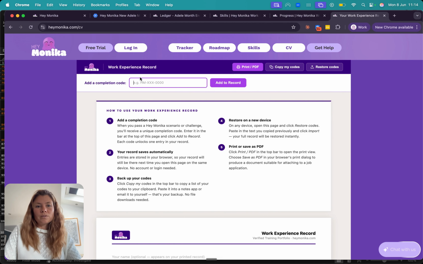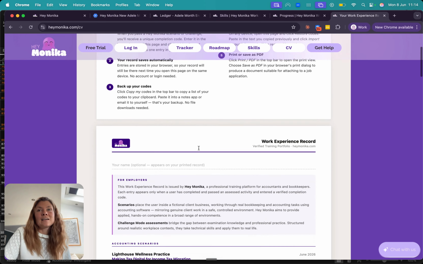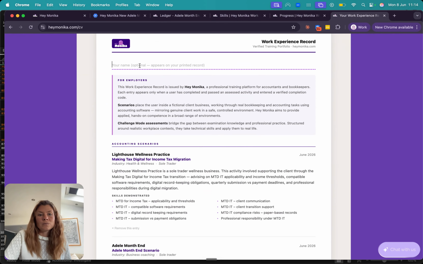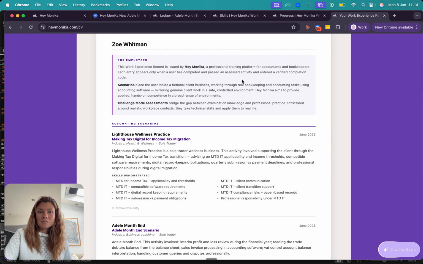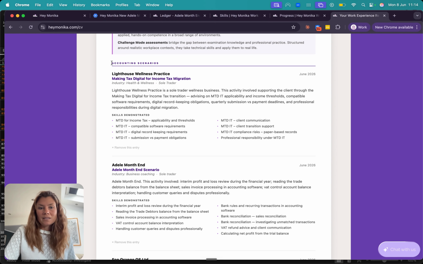You can also pop your name in there as well, so that it looks like a professional work experience record. It's got a bit of an explainer for employers about what this document is, but ultimately what it does is it lists out the accounting scenarios that you've attempted or you've completed and passed. So for example, I might have done the Lighthouse Wellness Practice scenario, which is about making tax digital, and it lists out the skills that I've demonstrated.